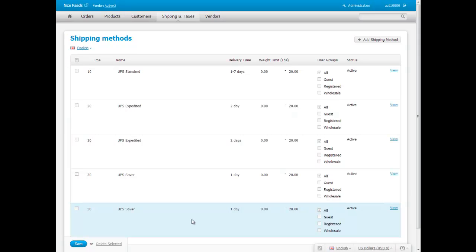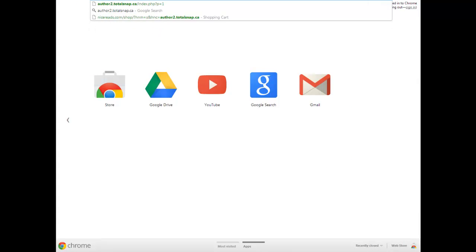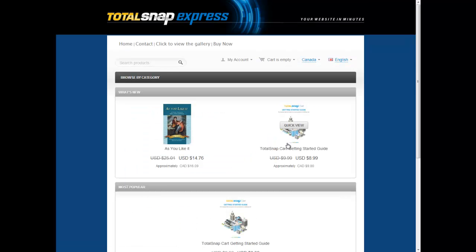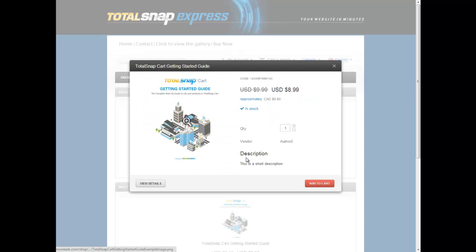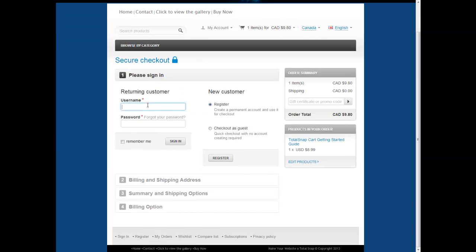So now that we have our custom tax set up, let's see how that looks to a customer as they proceed through the checkout. So I'm going to go to my author2.totalsnap.ca, head to the TotalSnap shop, add an item into the cart, and go to the checkout. And I'm going to sign in as a customer that I've previously set up to be located in Austin in Texas.